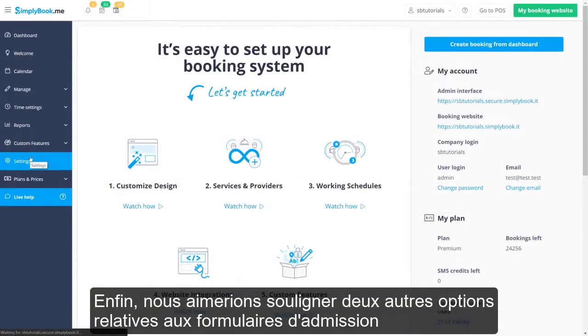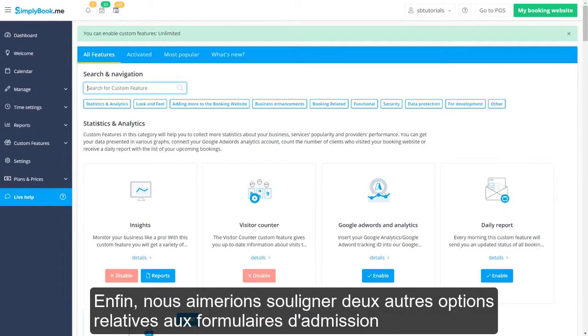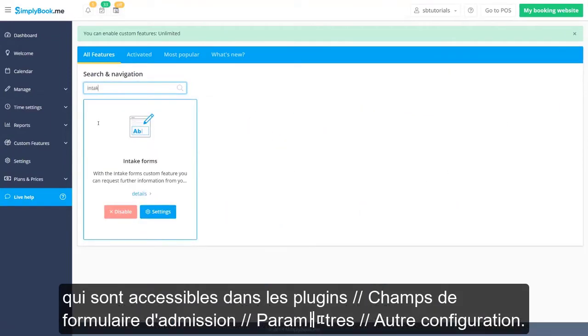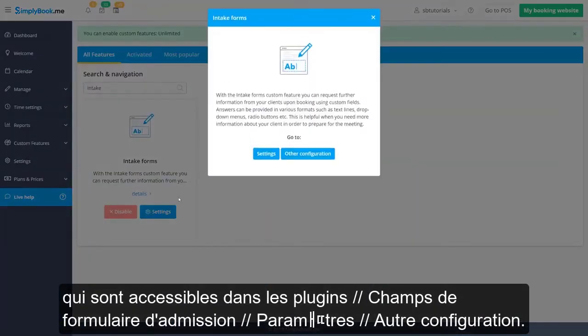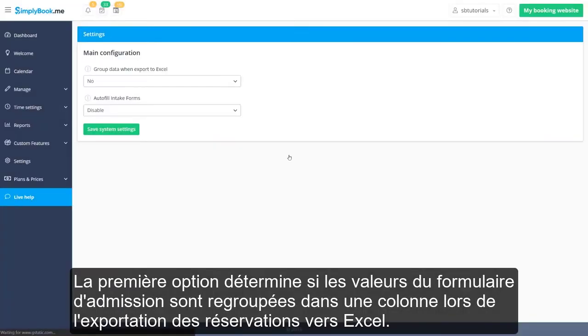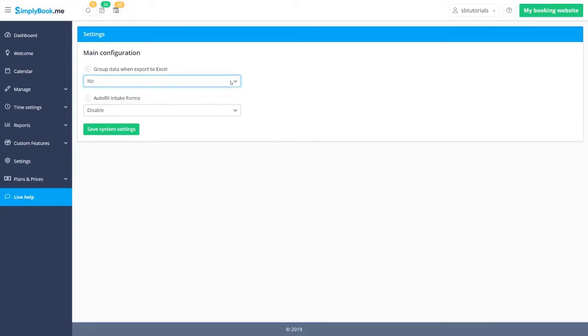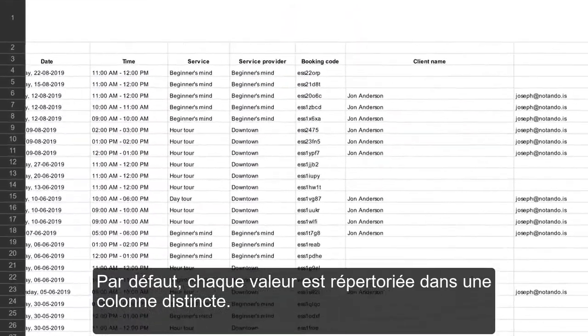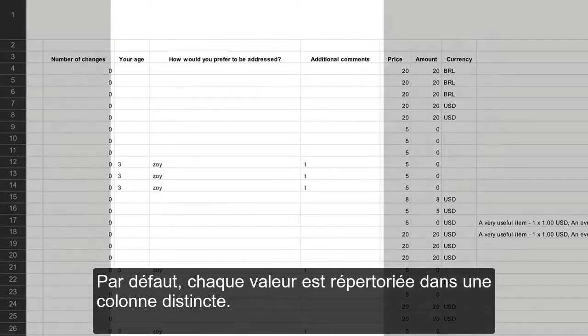Lastly, we would like to point out 2 more options relating to intake forms, which can be accessed in Custom Features, Intake Forms, Settings, Other Configuration. The first option determines whether intake form values are grouped into one column when exporting bookings to Excel. By default, each value is listed in a separate column.